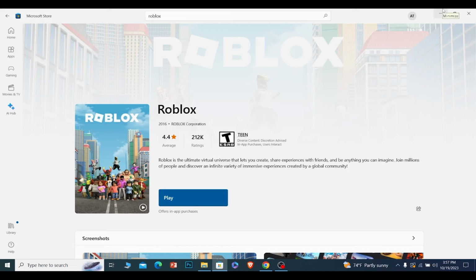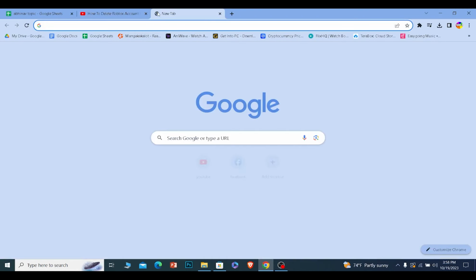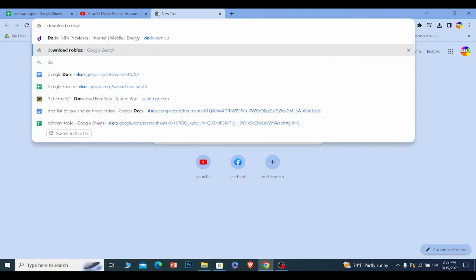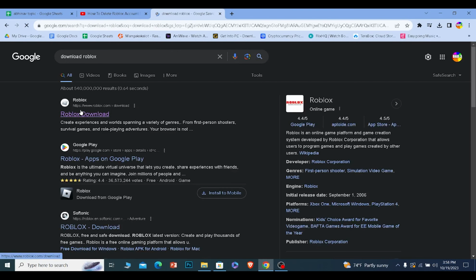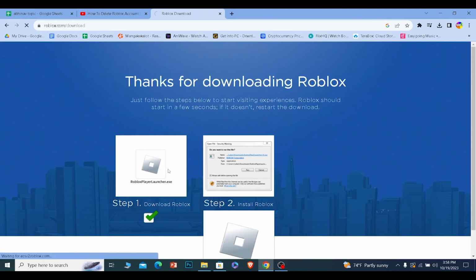Once it's downloaded and installed from over here, minimize your Microsoft Store, and the next thing you want to do is go on Google. It doesn't matter if it's Google, you just need to go on a browser. And on your browser, you want to search for download Roblox. Click on Roblox download. Now click on download now, and the Roblox installer will be downloaded.